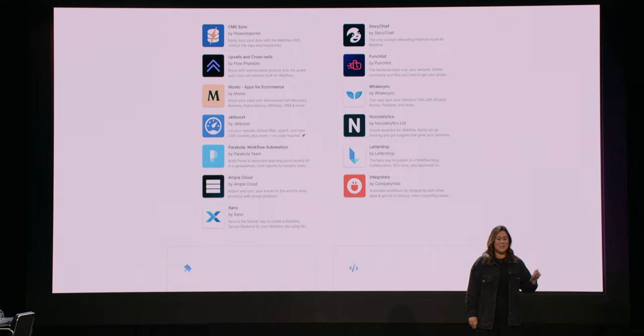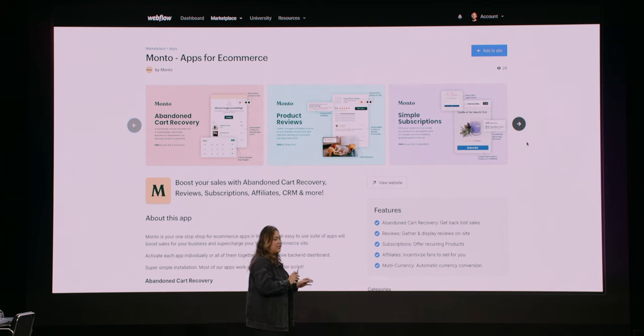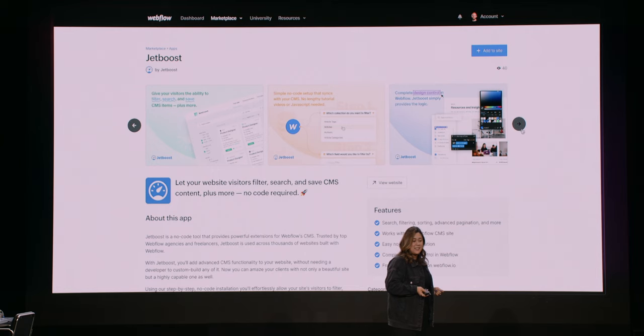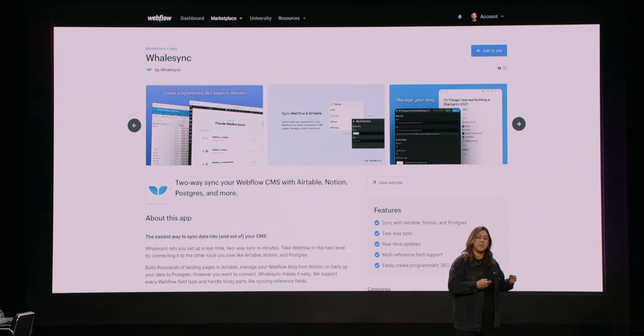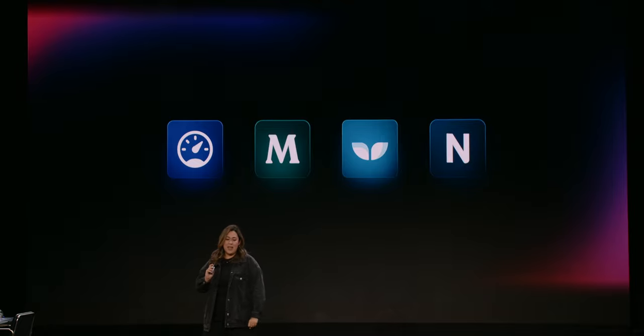Starting today, you'll be able to access powerful apps built by some of the earliest members of the Webflow community, names that many of you have already grown to know and love. And they're going to allow you to do incredible things, from unlocking powerful e-commerce workflows, to allowing you to add filtered search to your site in just a few clicks, to apps that even allow you to better collaborate with your teams. And all of this built by community members who are superpowers in their very own right, like Monto, WhaleSync, JetBoost, and of course, no-code Linux. And the best part, this is just the beginning.